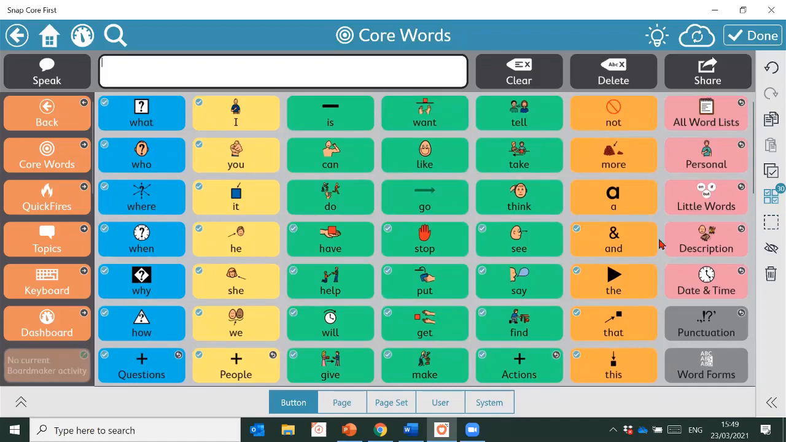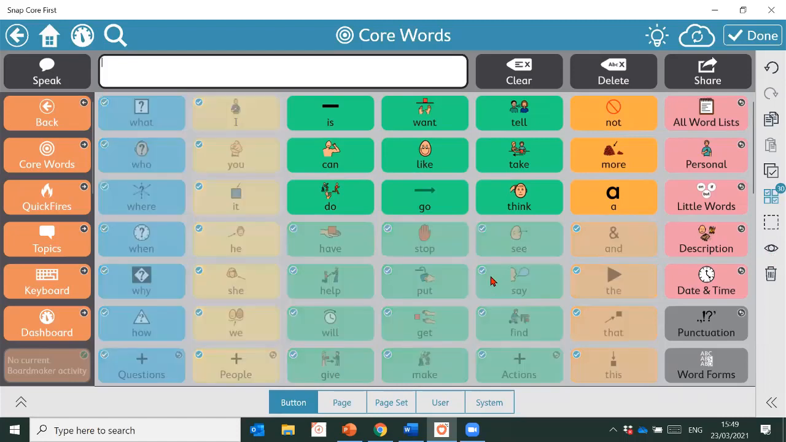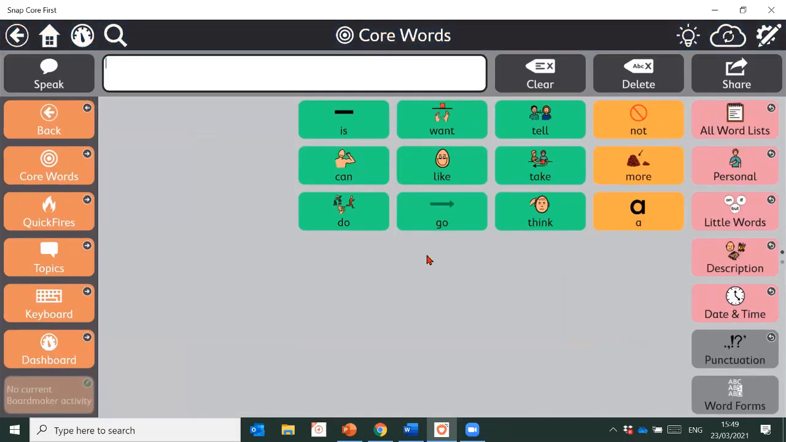Now, I've done this a little bit randomly, but what I'm going to do next is select this button down here, which is an eye with a cross through it, and this is going to allow me to hide those buttons. While I'm in edit mode, those buttons are just grayed out. But if I click done and go back into communication mode, you'll notice that those buttons have been hidden. So now I've just got access to this amount of language that I've specifically chosen for us to focus on.